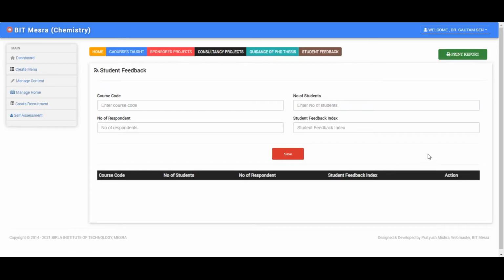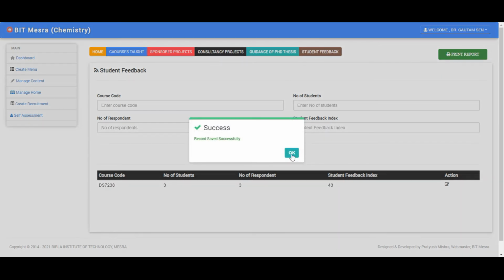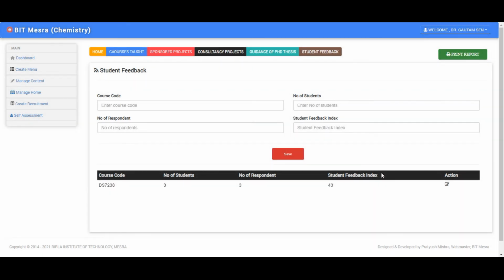And then student feedbacks. Here you have to write your course code. I'm just entering dummy data, number of students, number of respondents, and student feedback index. Whatever you have, just enter it and click on save. And if you have multiple records, just keep adding.